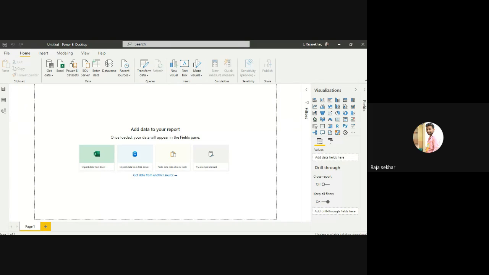Please complete the installation process and download a few databases, or else I will share a few databases that can be used. If you have any doubts or queries, you can ask me.